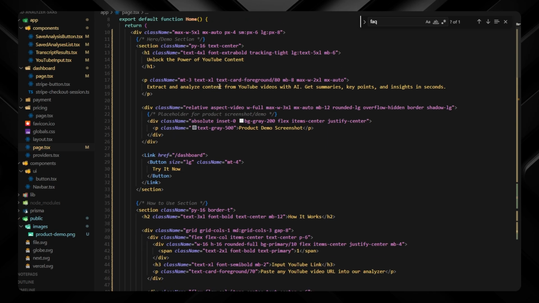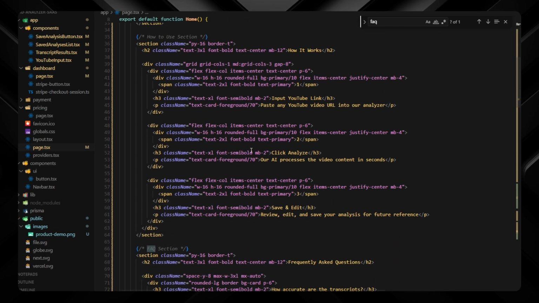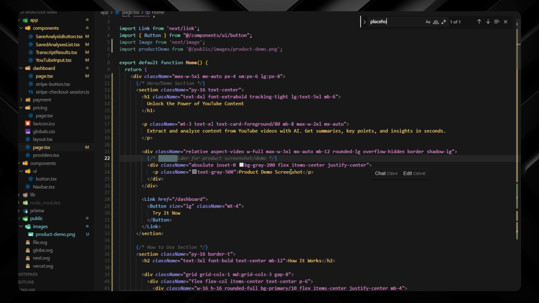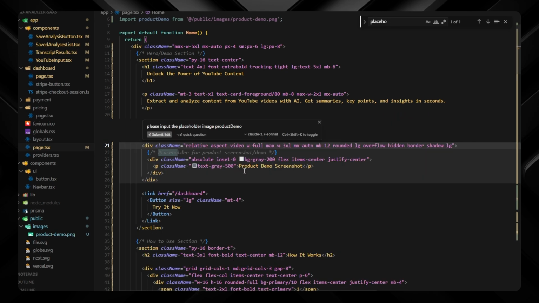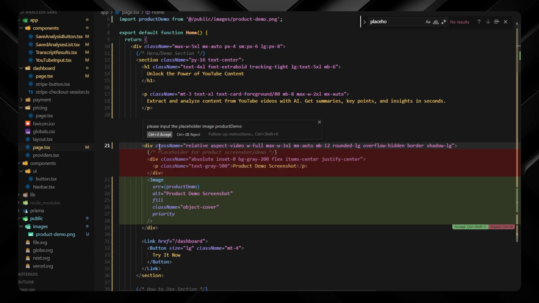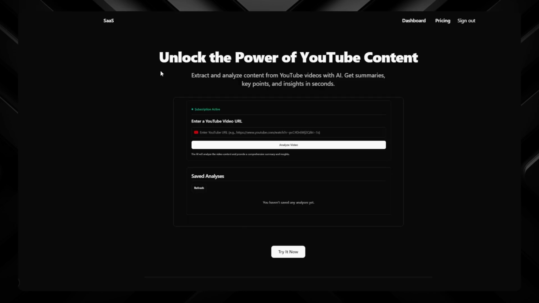Now we will take this product demo import. We will go to the placeholder. I'm not sure where it is. Let's try to find it. There we will input the placeholder image. And this will be our landing page.